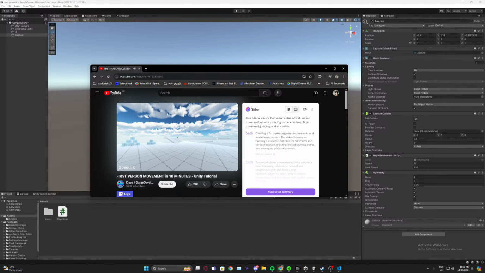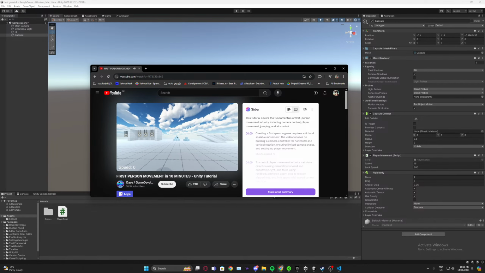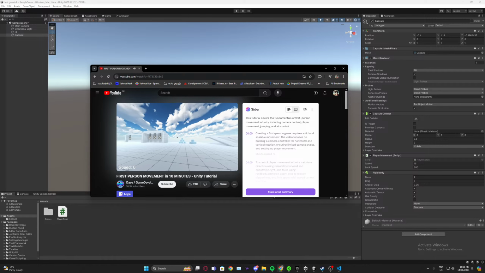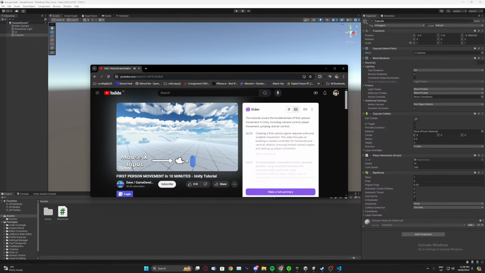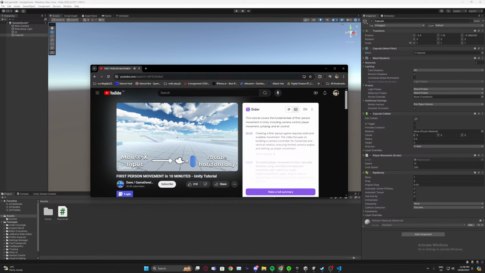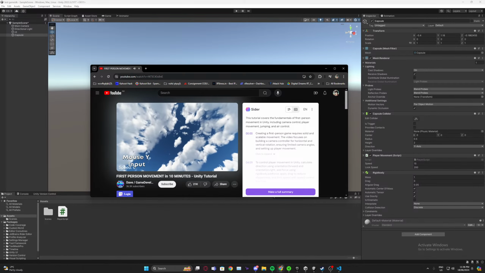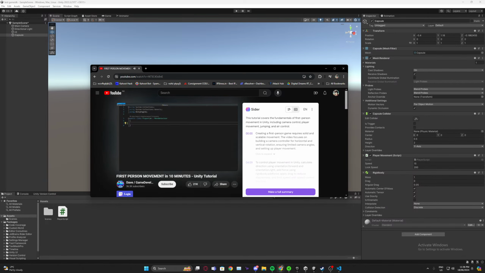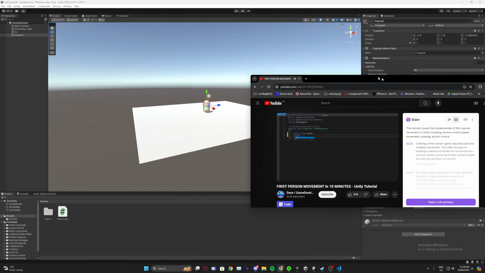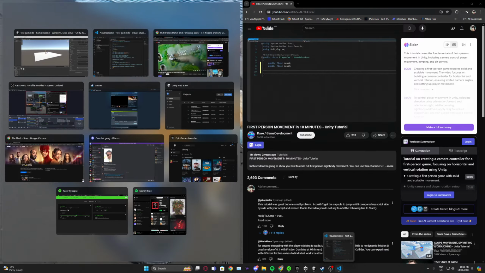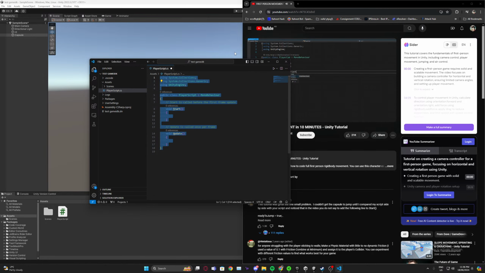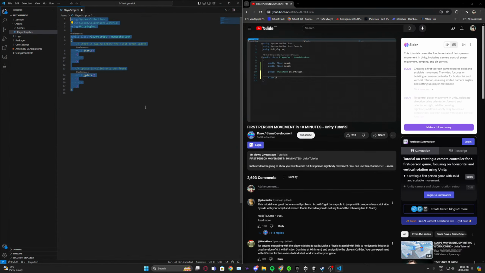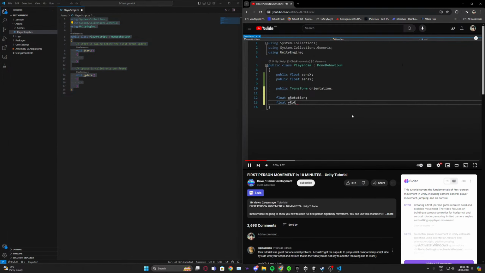This is really simple. Basically, we just need to code that if we move our mouse along the x-axis, the camera and the player should rotate horizontally. And if we move our mouse along the y-axis, the camera should rotate vertically. So open up a new script, and we're going to start by creating two floats for the x and y sensitivity, a transform for the player's orientation, and two other floats for the x and y rotation of your camera.